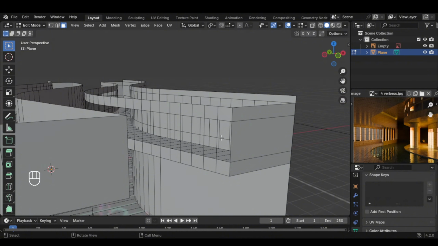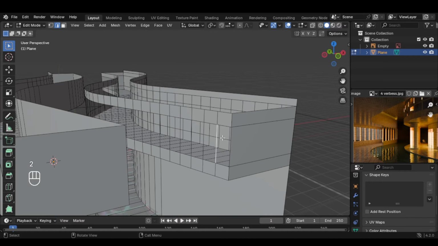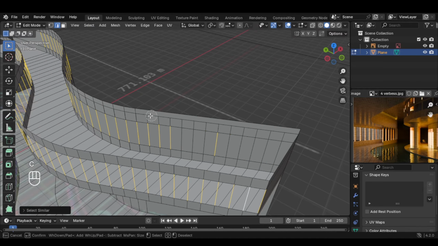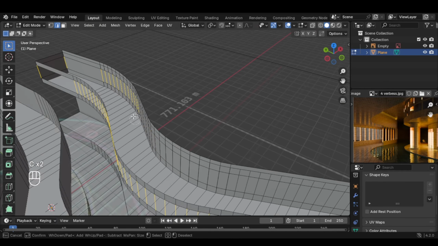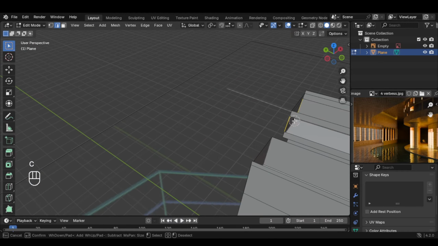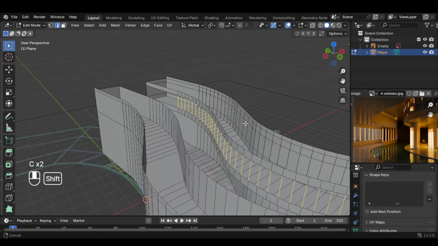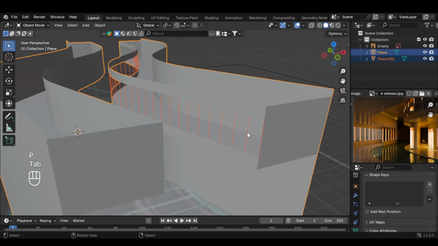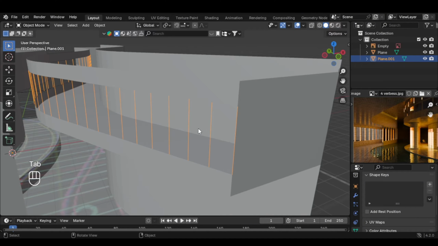And now we have these lines, press 2 and select one and press Shift G and similar length. We can deselect the other ones here, the back. And also these ones here, we don't need them. And then we're gonna press P, by selection. Now we have a separate object.